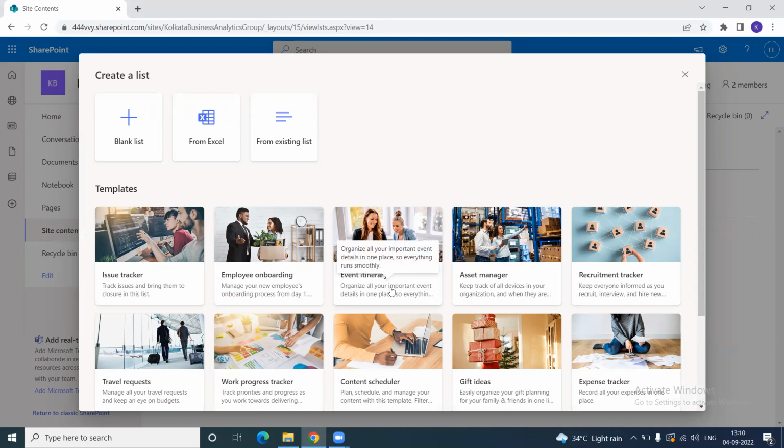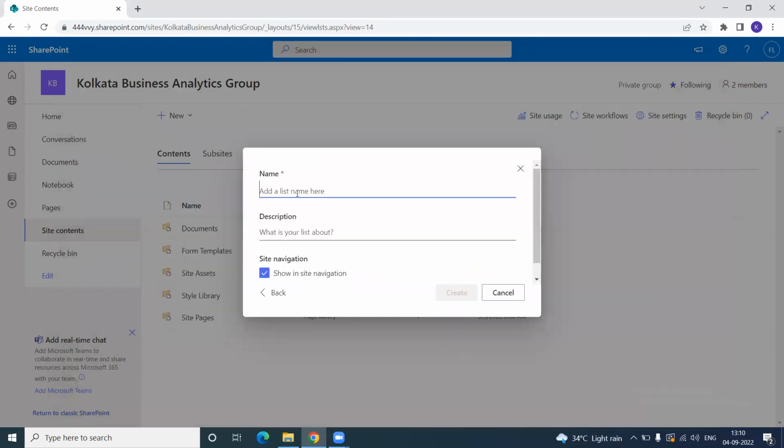So let's explore the first option here. We would go with a blank list. So I'm clicking on this option. Here I have to provide the name of the list. So I would call it an employee list. You can see this name field is the only mandatory one. Description is not mandatory.